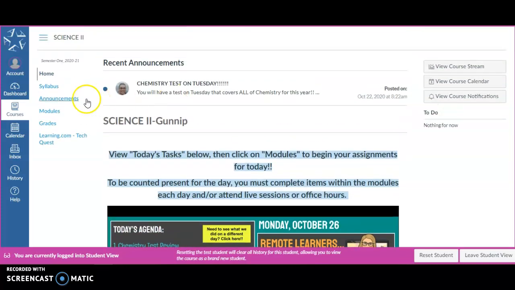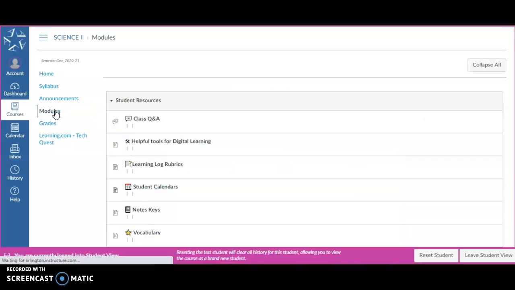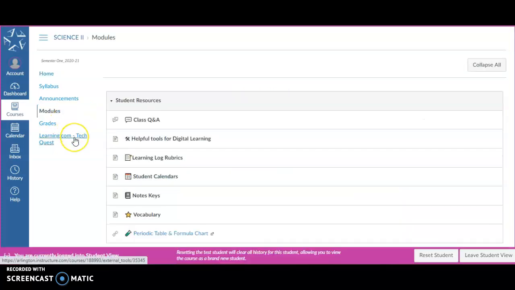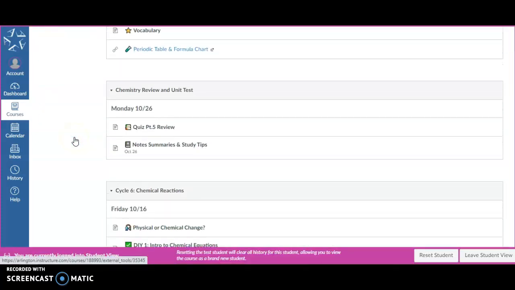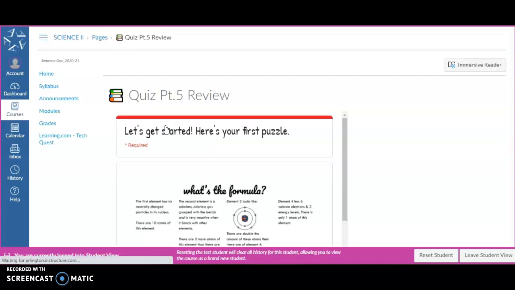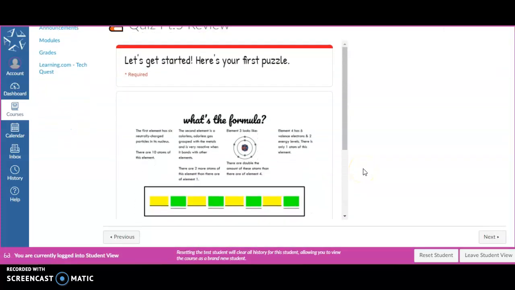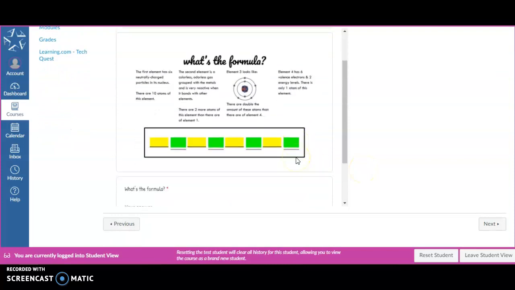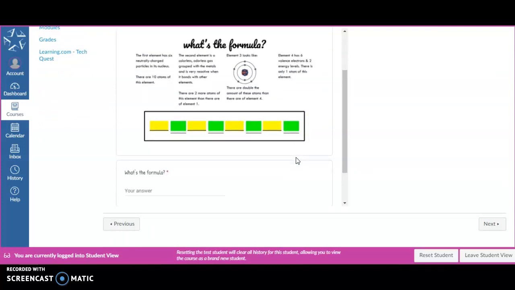All right, so let's look at the review today in the modules. Underneath the student resources, there's a new module today titled Chemistry Review and Unit Test. So for today, the first thing that you're doing is a review that's on a Google Form. There are several different puzzles that you have to solve.